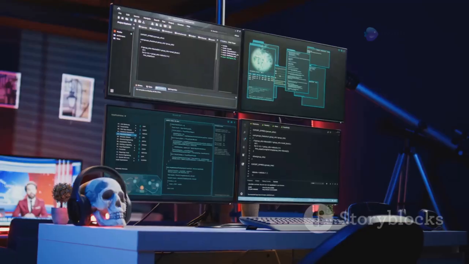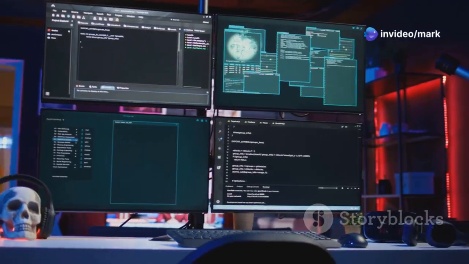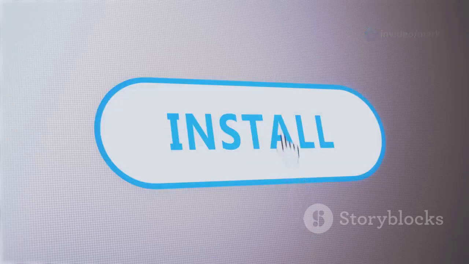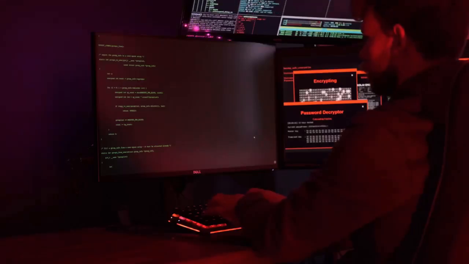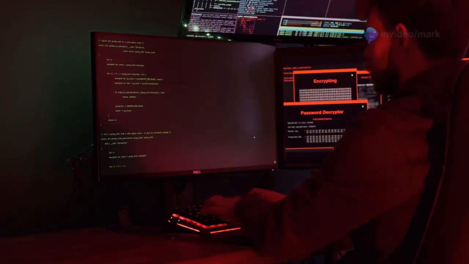Before we install Kali, we need to choose our adventure. There are three main ways to experience the power of Kali. First, virtual machine. This is like creating a mini computer inside your existing Windows or macOS system. It's the safest and easiest way to start, as it won't affect your main operating system.